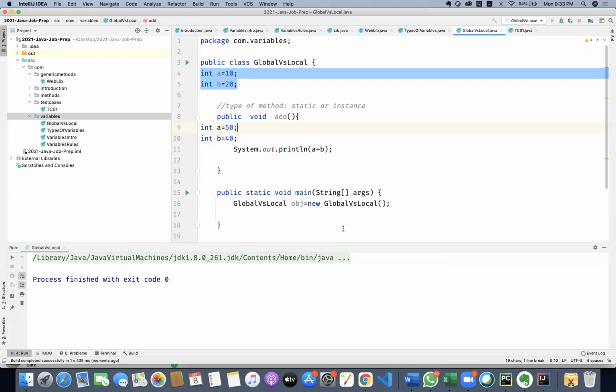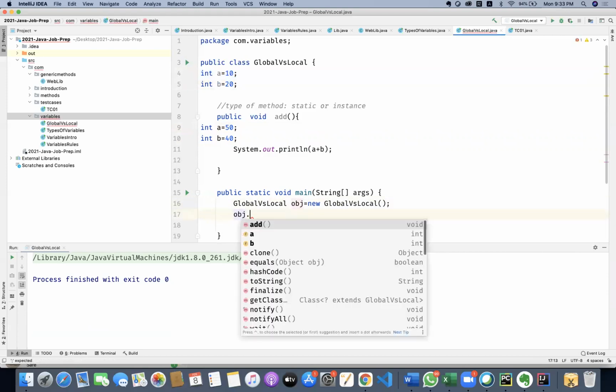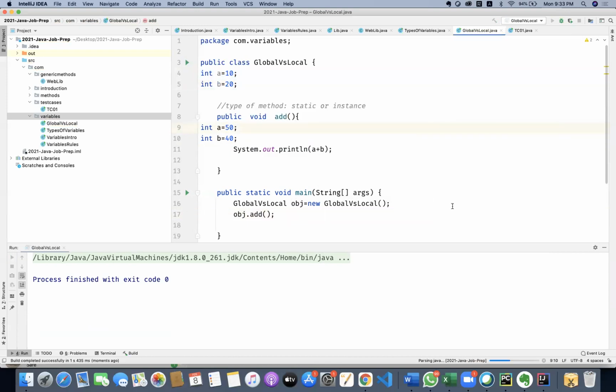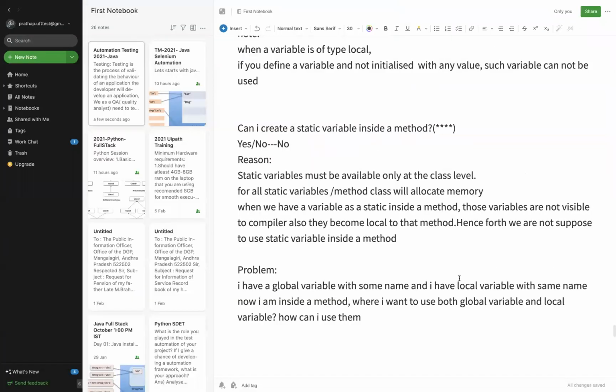90. Wait, we didn't call it, right? Let us go back and call it. So object dot add. Now what would be the output? 90. So why? Friends, let us go back to the method.